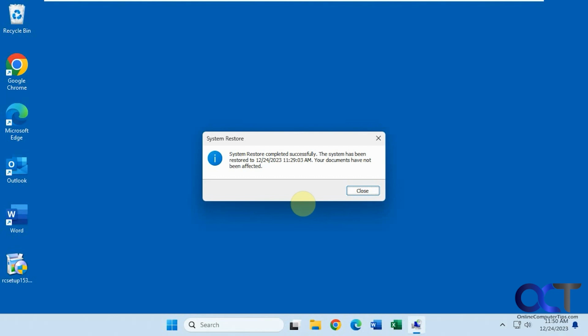Okay, System Restore completed successfully. It's been restored to today's date. Your documents have not been affected. So now you can see the Recover desktop shortcut for the app is gone, telling us that the program is gone. But then you could also see that the installation file is here because it didn't remove any files, just the program itself. And all you have to do is click on Close and you're done.